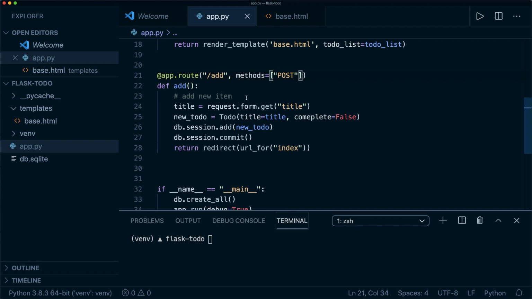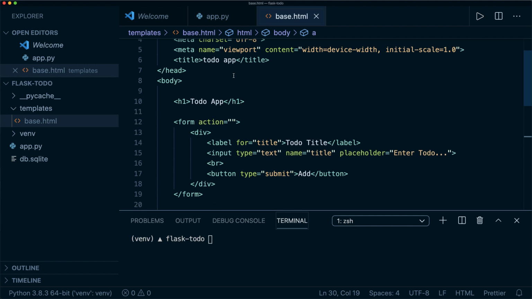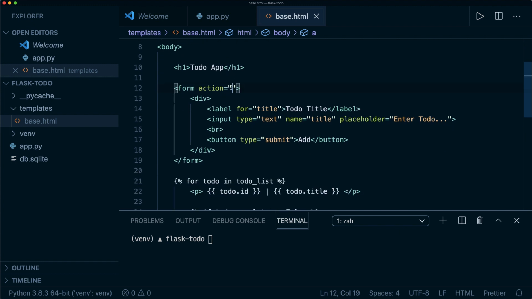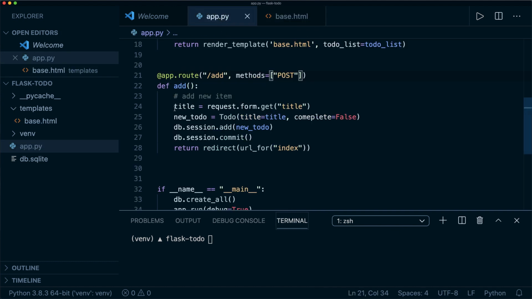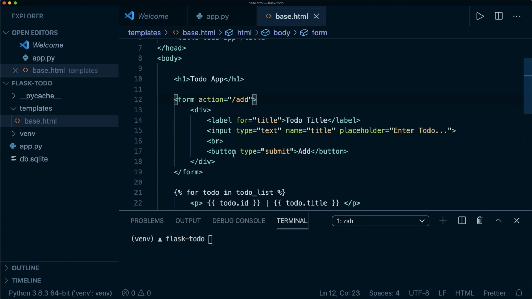So this should be a post method. Now if we go back to our base HTML, in our form, the action here should be the same route that we just defined. So here we say /add. This is the action that happens, so this will execute this code here. Now the adding should already work.